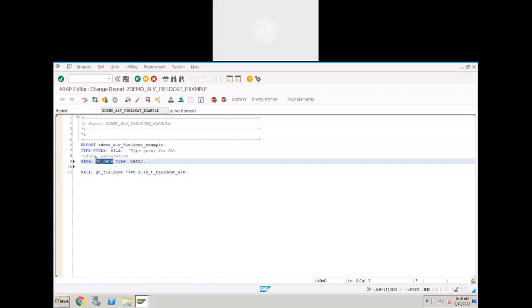For example, I can just give data also. But why are we giving a specific format? Just for our understanding. When you open the program and look at that particular data object, you can easily identify it as an internal table without going to the syntax. Is it clear? Yeah.